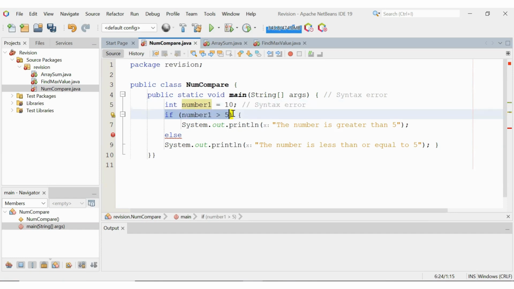If number 1 is greater than 5, I open brace here. So that's the benefits of using NetBeans, in fact. We can see here, when I click on this brace, I can see the close brace is here. But the problem is we know that for an if-else statement, you need to have the proper open and close.